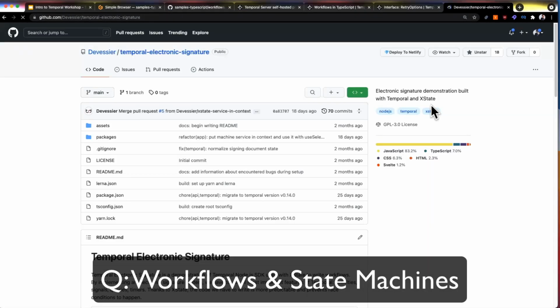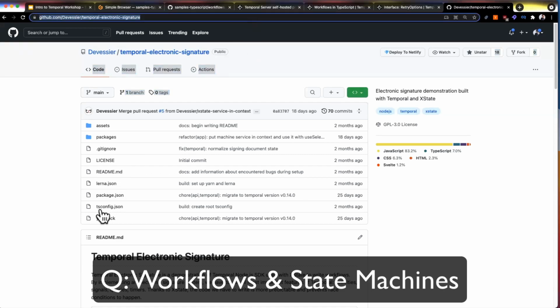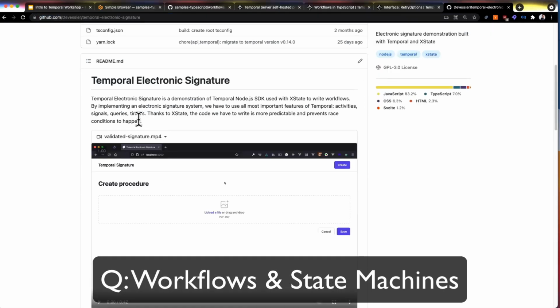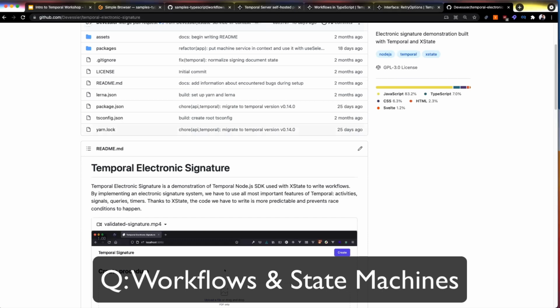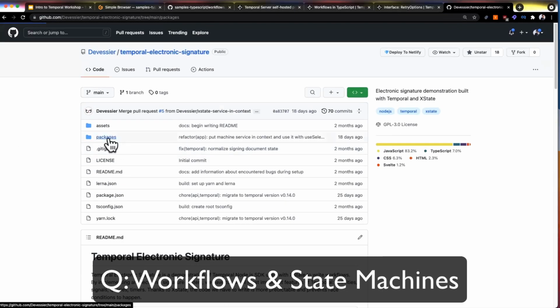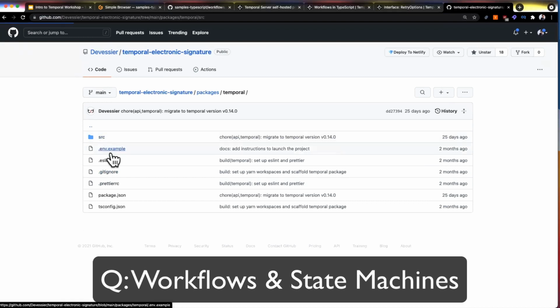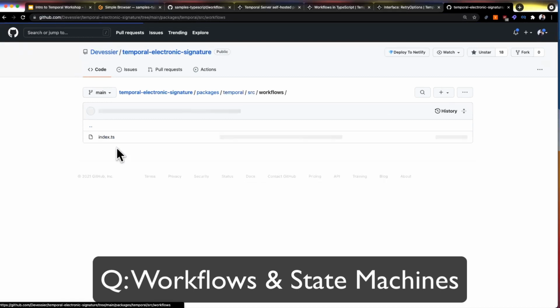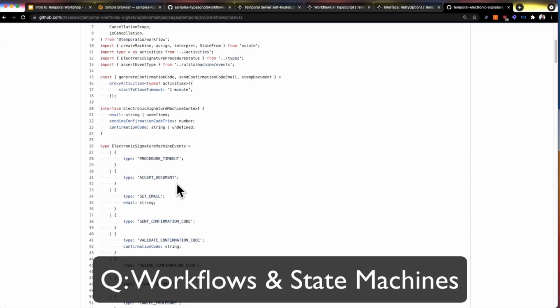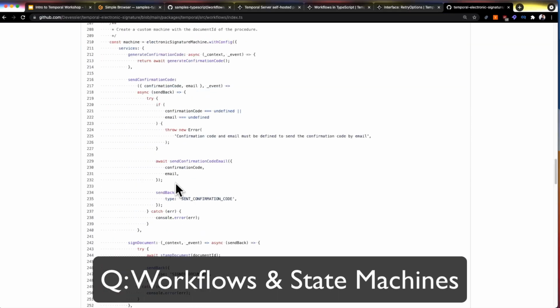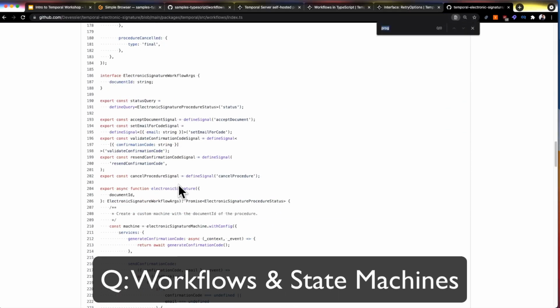actually done by a student who did Temporal with XState, which is the state machine library. So Gregory, I encourage you to check this example out. I've pasted that in the chat as well. If I look at the workflow, it's got a bunch of signals that we can take care of. So the state machine is contained within the workflow.